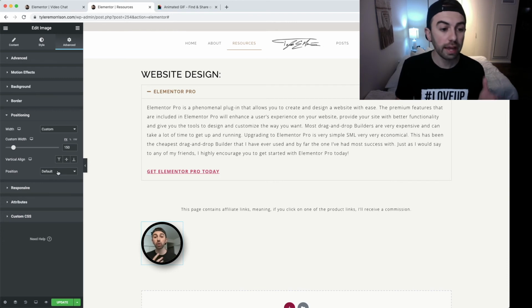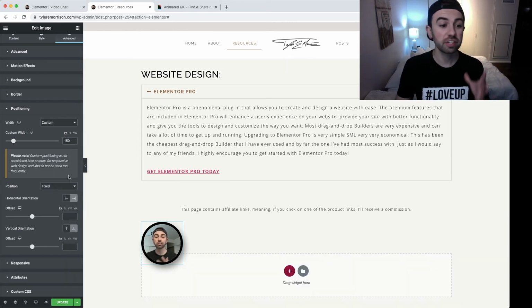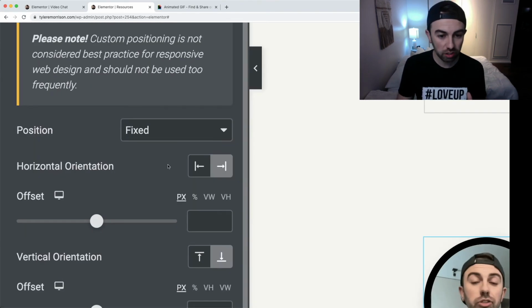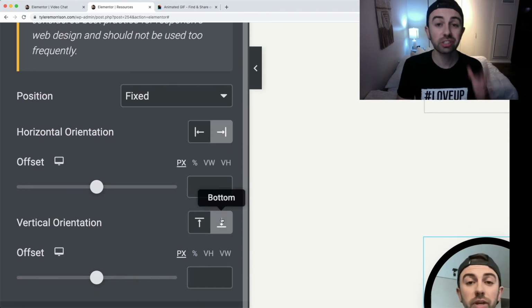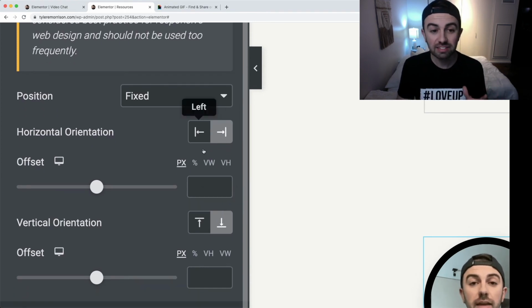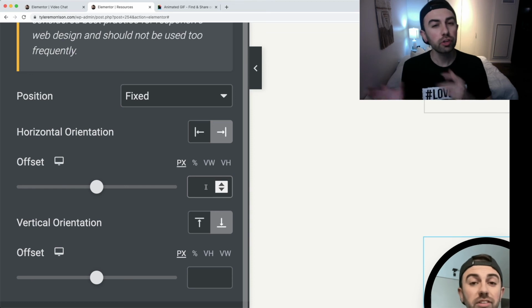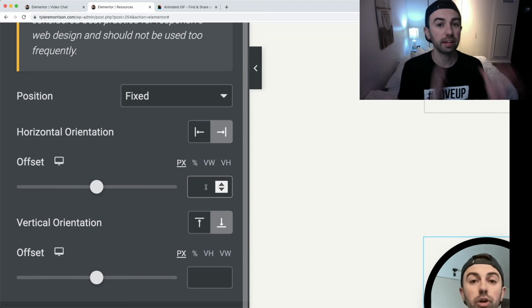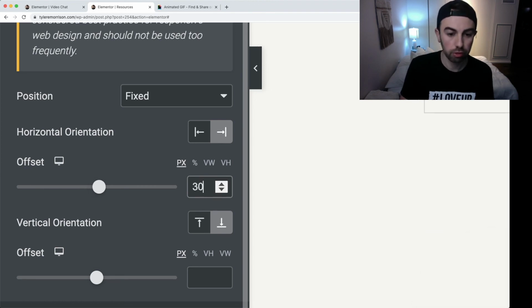Now let's click on position and change this to fixed. Once we have the position set to fixed, all we're going to do is switch the horizontal orientation to right and the vertical orientation to bottom. Once that's set up, we need to set an offset. I'm going to use like 30 pixels. You can always adjust this later, but usually the range of like 20 to maybe 40 pixels is probably pretty good. I'm going to put in 30 here and 30 over here as well.